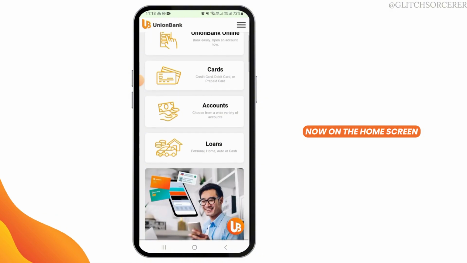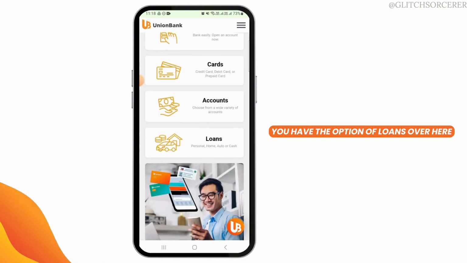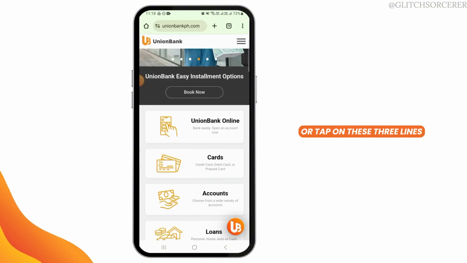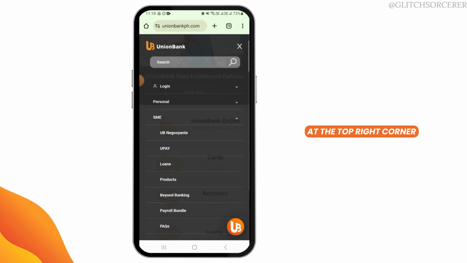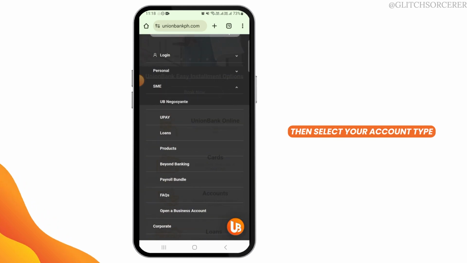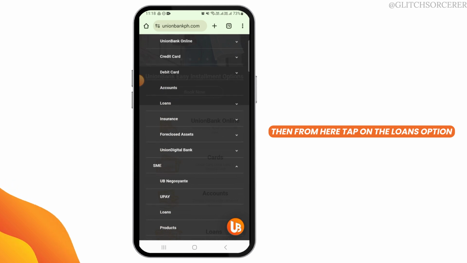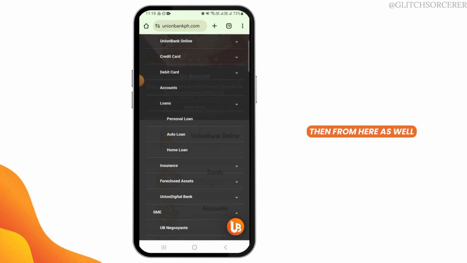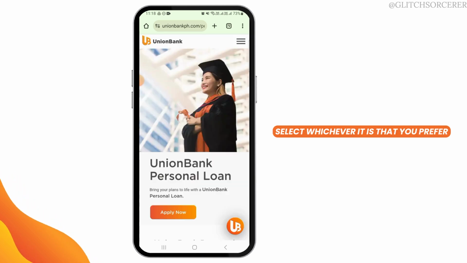Now, on the home screen, you have the option of loans over here. You can either tap on that or tap on these three lines at the top right corner, then select your account type, then from here tap on the loans option. Then from here as well, you will have different options such as personal loan, auto loan, and home loan. Select whichever it is that you prefer.